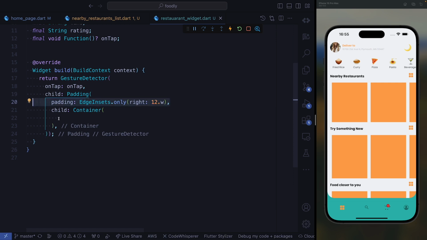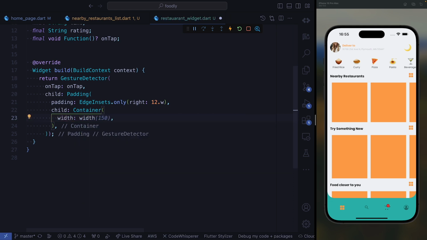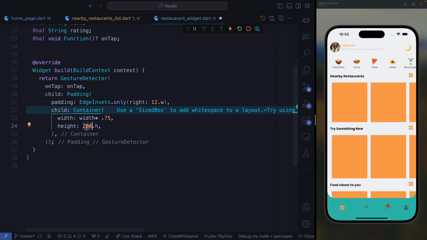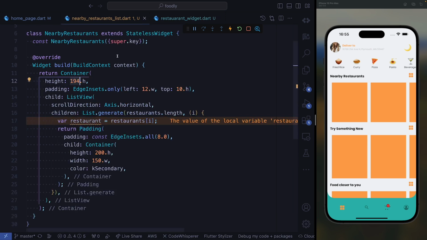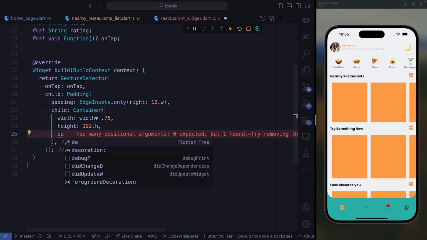So now to our container, we need to give our container width. So we're going to give it a width of width multiplied by 0.75. Okay, so here we can just say 0.75 like that. And let's give it a height. So for the height, let's make it 192, like that, since our height here is 194. If there are any changes that we need to make, we can make them a little bit later.